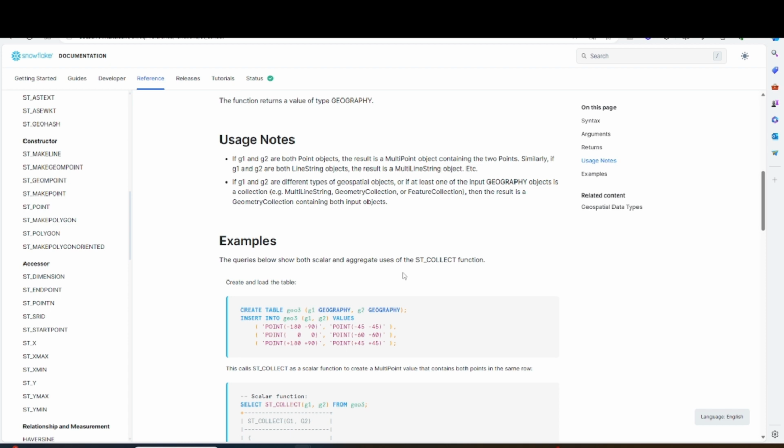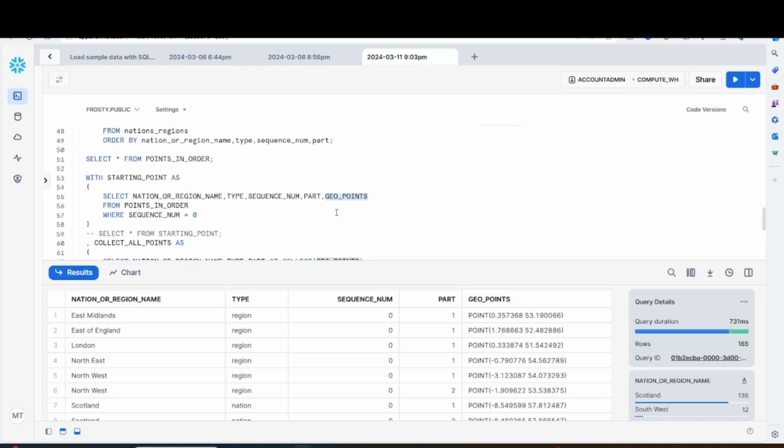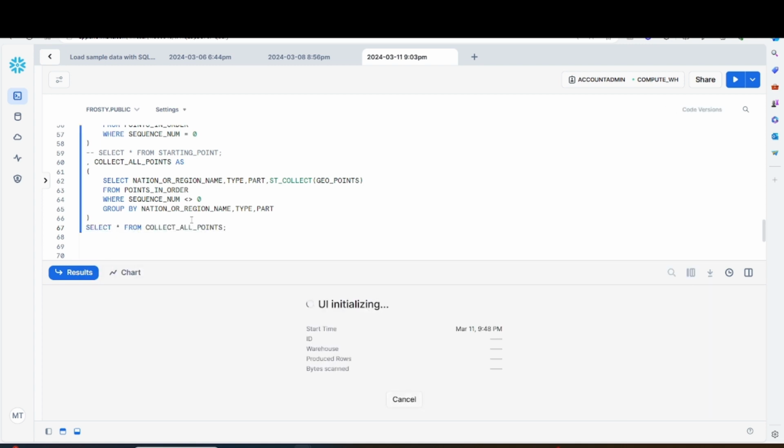So what we're going to do is create that. Going back to Snowflake, you use st_collect. Geo points is basically your coordinates. I'm going to say where sequence number is not equal to 0. Because this is an aggregate, I'm going to group this by part and nation or region name. Something like this. Then I'm going to select from collect all points. Run this.